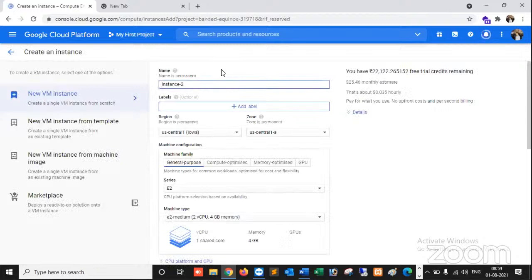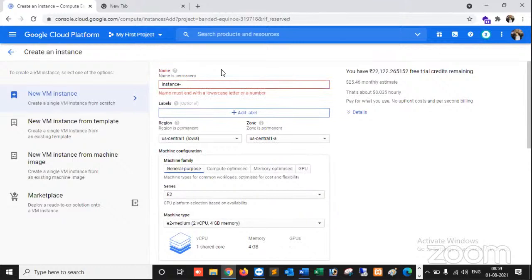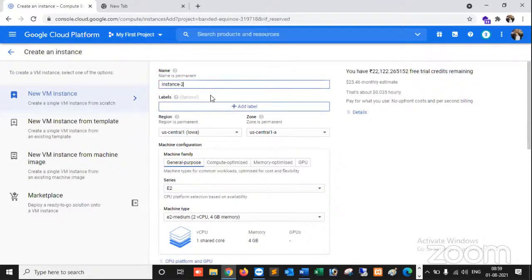Instance one is already created, it is deleted. That's fine. Okay, instance two, right? So create another one. Yeah.